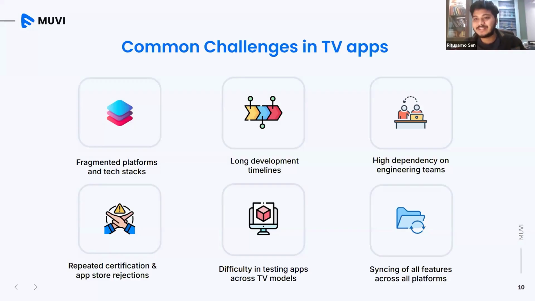We need to make the announcement, and I feel this is a great space to announce it. As a team at Movie, we are always on the lookout for how to support multiple user needs, and this is one specific use case. These fragmented platforms pose a great deal of challenge while making TV apps.